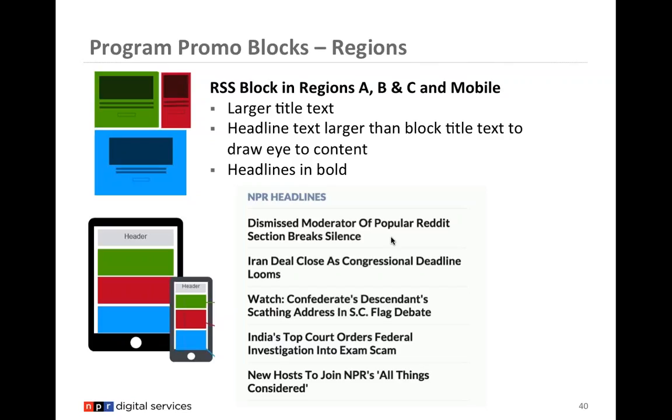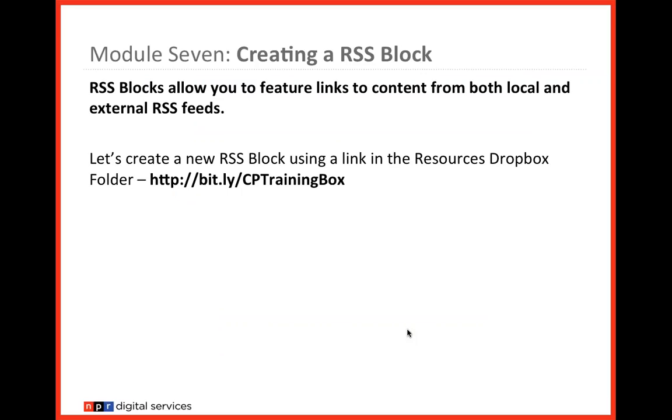There's only one treatment, and they look the same on regions A, B, and C, as well as in mobile. You'll see that you have your bold, large title text, and then you have the links to your posts in your RSS feed. There is no image, there is no teaser text. It is simply just the title of the post that's going to show up in the RSS block.